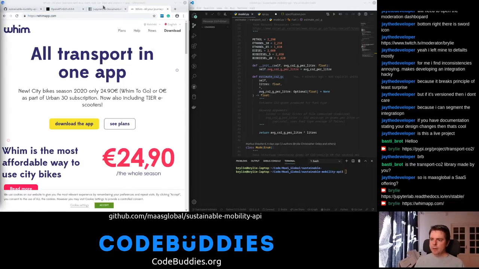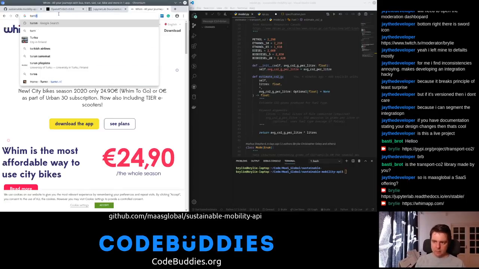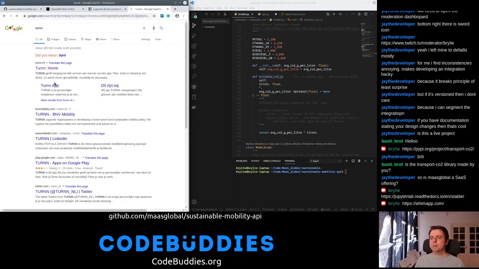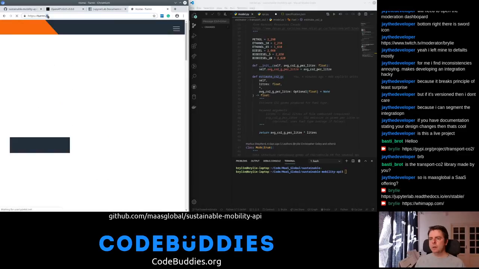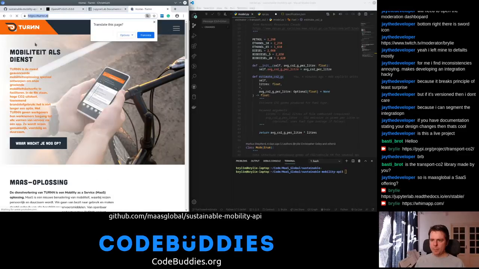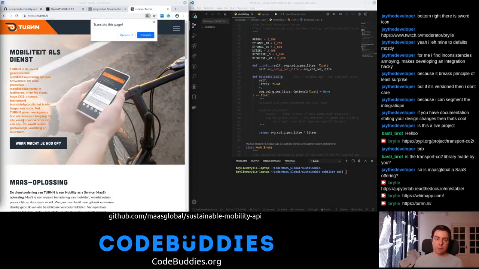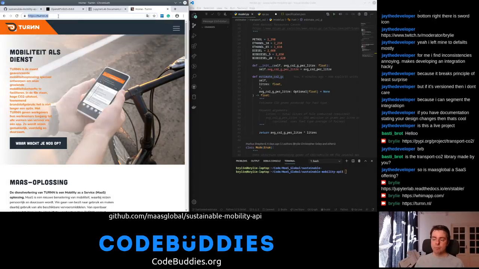We also got some feedback on this sustainable mobility API from a company called Turn in the Netherlands. They're another mobility operator. Mobility as a service is actually becoming a big thing, to be honest. It's not just our company. A lot of companies are wanting to get involved in different ways.